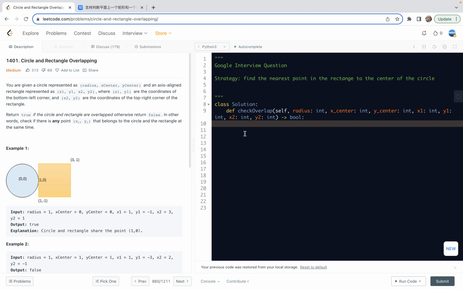Hi friends, let's have a look at problem 1401, circle and rectangle overlapping. In this video, we're going to explain a solution by locating the nearest point in the rectangle to the center of the circle. So this will enable us to give solutions to this problem.